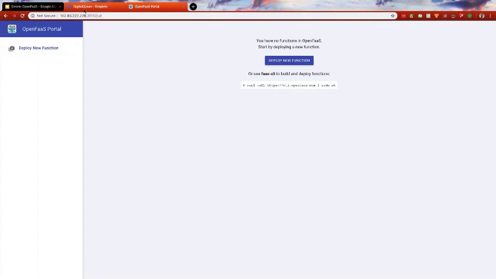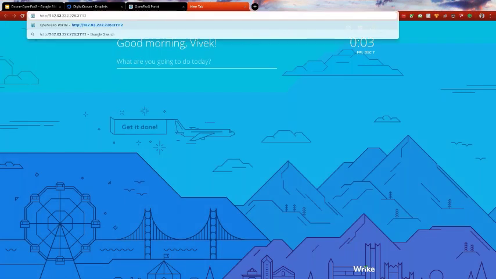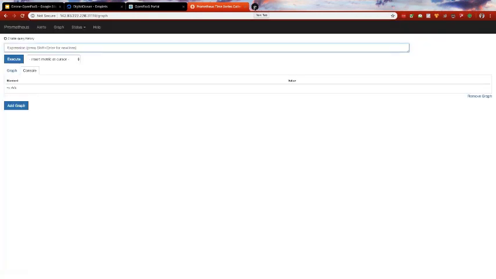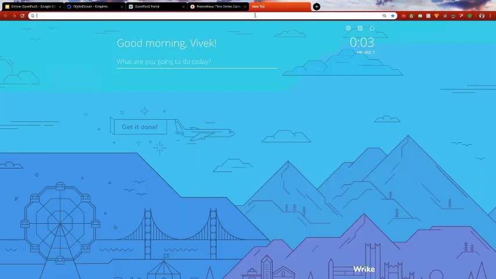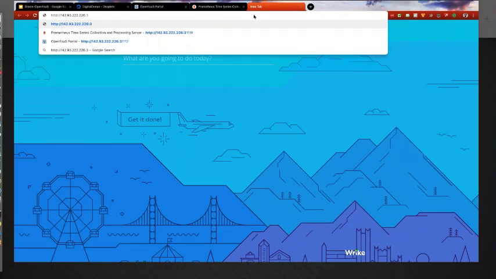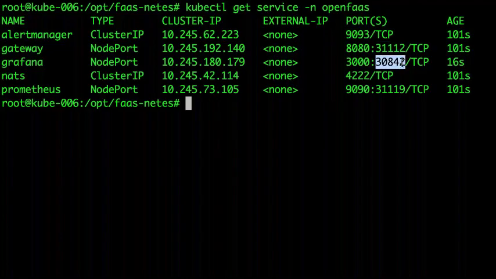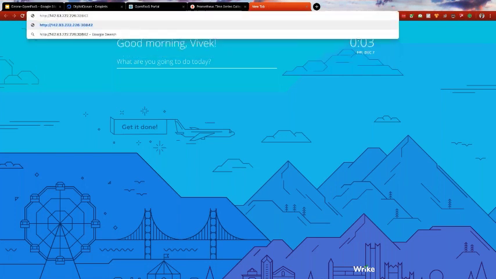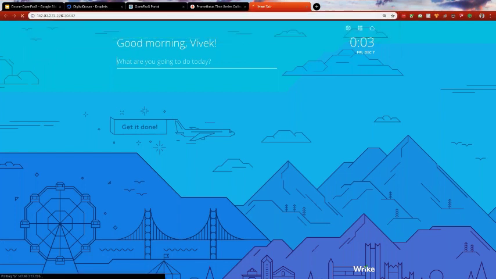Even before we deploy functions, we will go ahead and see Prometheus as well, which is hosted on port 3119. The Prometheus is available here. Okay, and let me show you how we can set up Grafana as well. Now Grafana is also up and running, and we can see it already has an inbuilt dashboard for OpenFaaS.